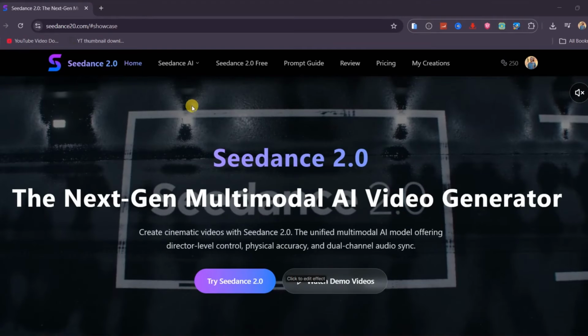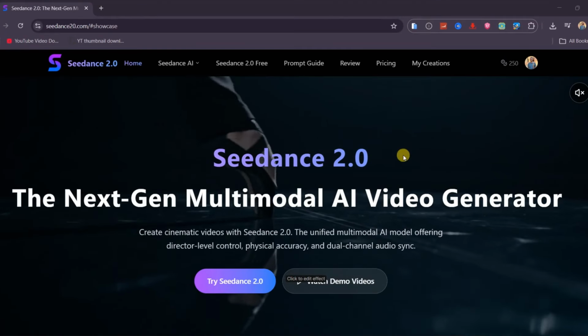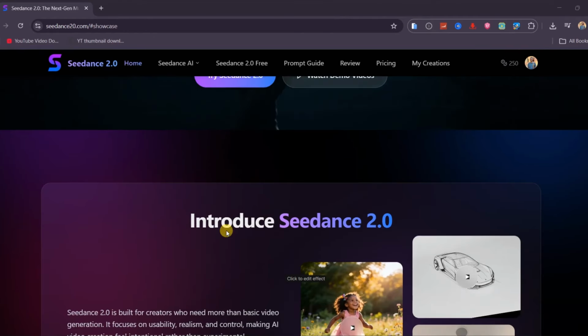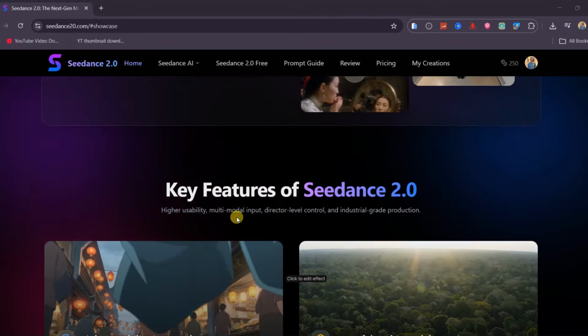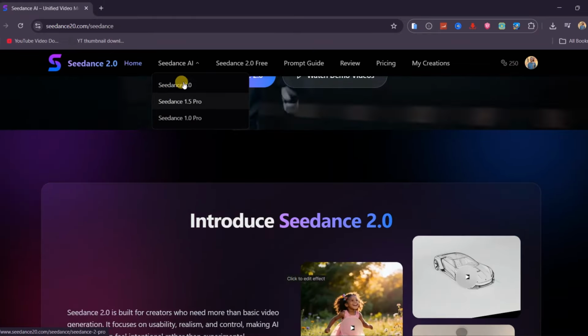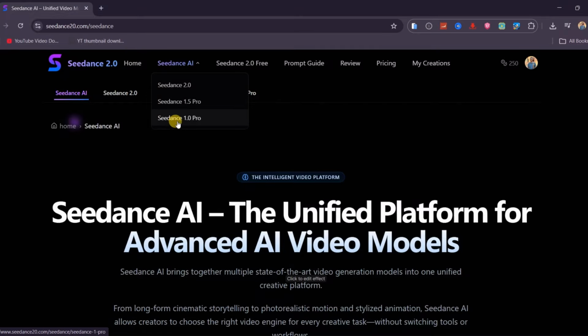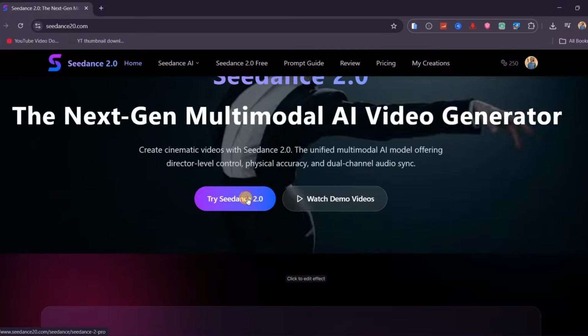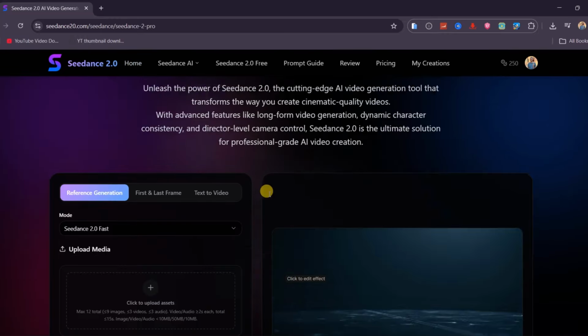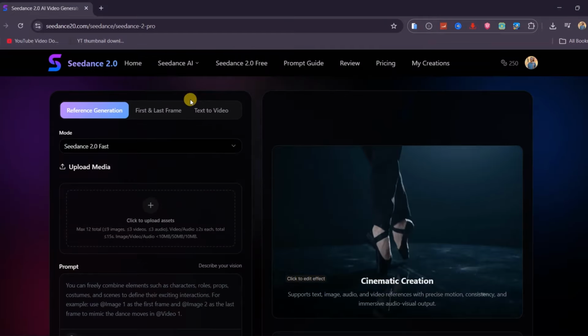Once you log in, you will see a very simple interface that is easy to use. There is no complicated navigation because the platform is built specifically around Seedance models. From here, you can even access older versions. But today, our focus is on the latest and most powerful model, Seedance 2. To get started, simply click on Try Seedance 2, and you will immediately see several generation options.